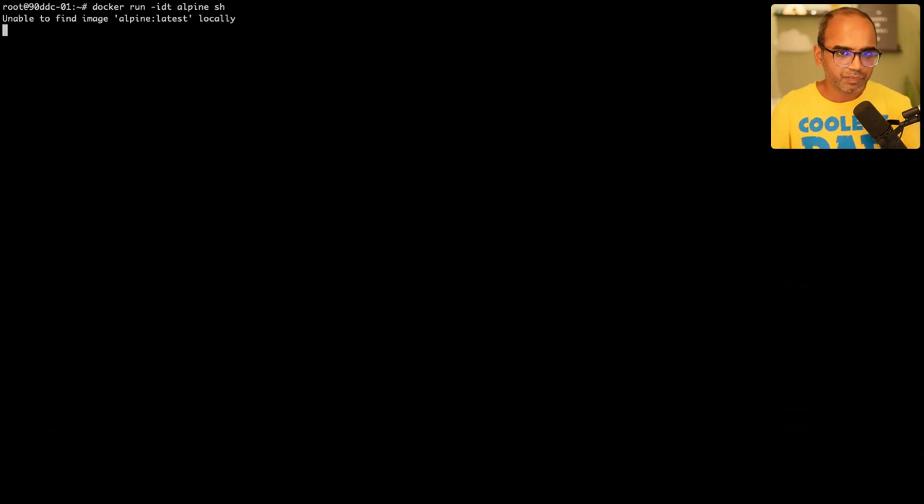Container needs an image, just like VMs do. So it has some similarity there. But beyond that, if you look at it, the moment I launch the container, things will be different.